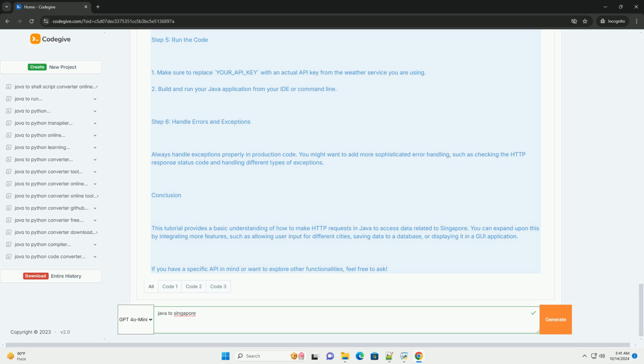Conclusion. This tutorial provides a basic understanding of how to make HTTP requests in Java to access data related to Singapore. You can expand upon this by integrating more features, such as allowing user input for different cities, saving data to a database, or displaying it in a GUI application. If you have a specific API in mind or want to explore other functionalities, feel free to ask.